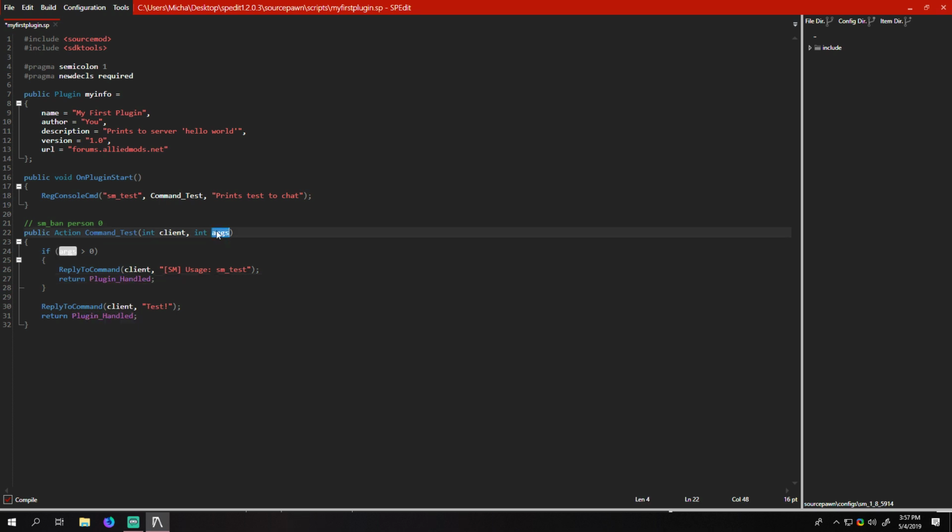So let's pretend they submitted an argument. Let's say that they typed SM test 5, right? Cool. So we go into command underscore test. This function gets called. And then args is going to be greater than 0 because we have one argument here. And it's going to say, oh, hey, you used this wrong. The usage is SM test, and then return plugin handled. We're going to leave this function call, and we're not going to do our desired result because they used it wrong, right?